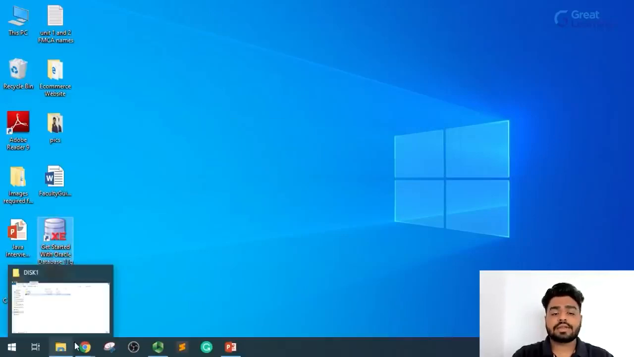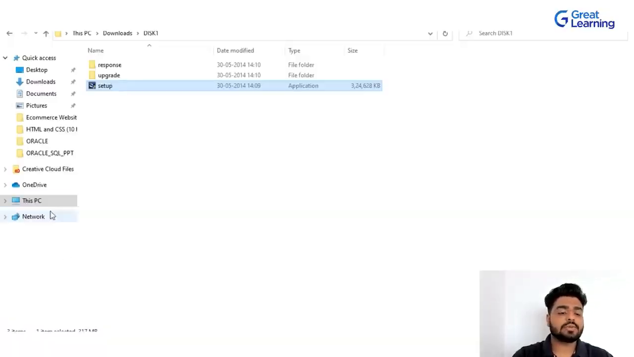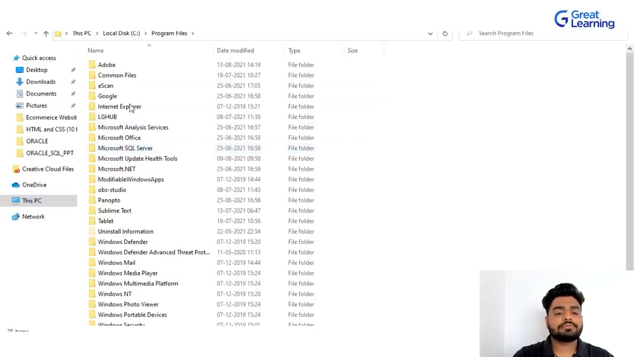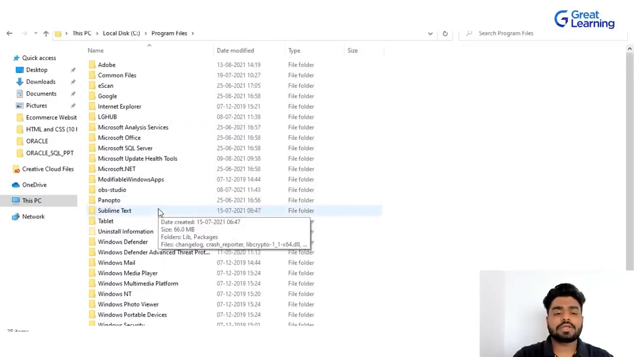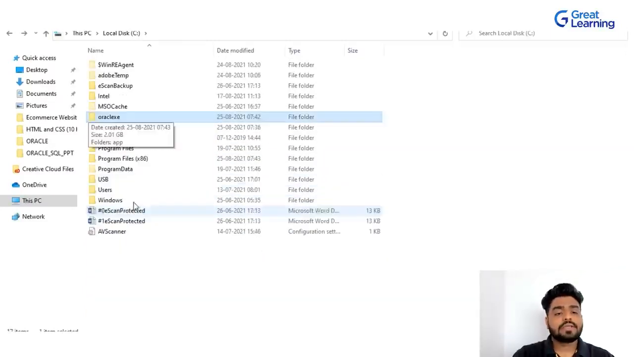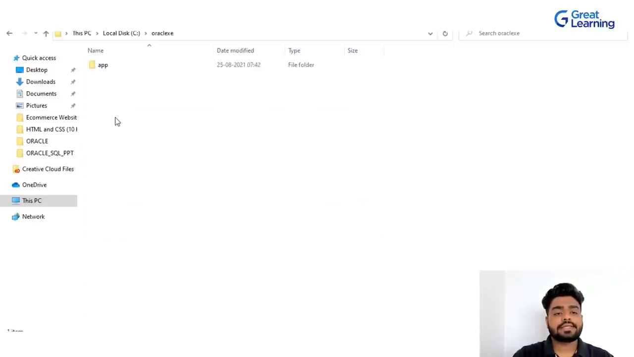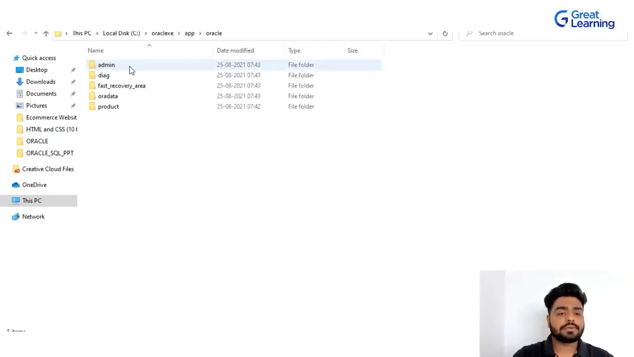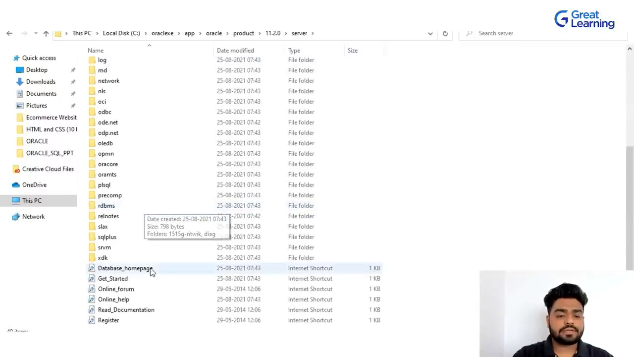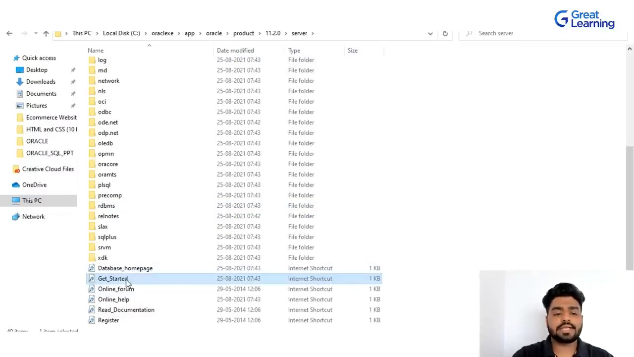We'll go to our C drive. Let's go back to This PC, C drive, and in this C drive let's go to Program Files, and we have to find the Oracle software we have downloaded. As you can see, we have got the Oracle folder. Let's open app, let's open Oracle, let's open product, let's open 11.2.0, let's open the server. Now in the server we can see the get started page.